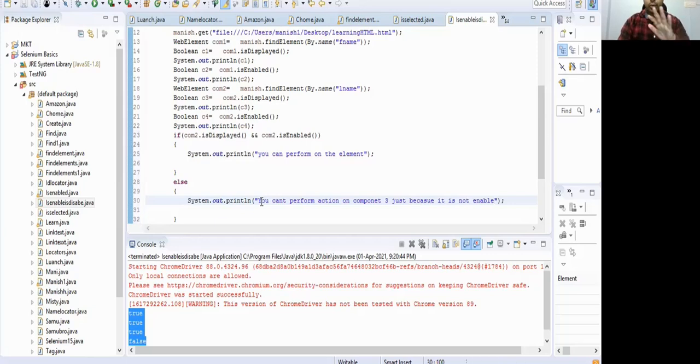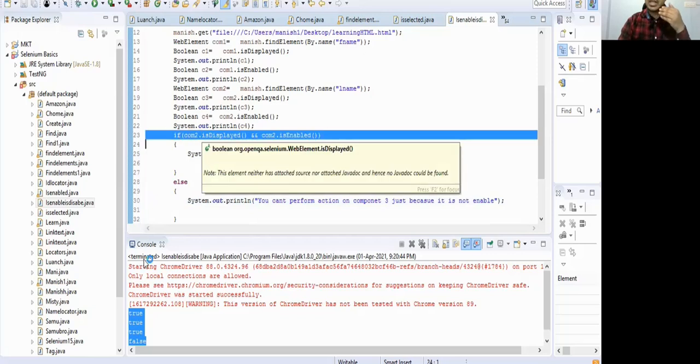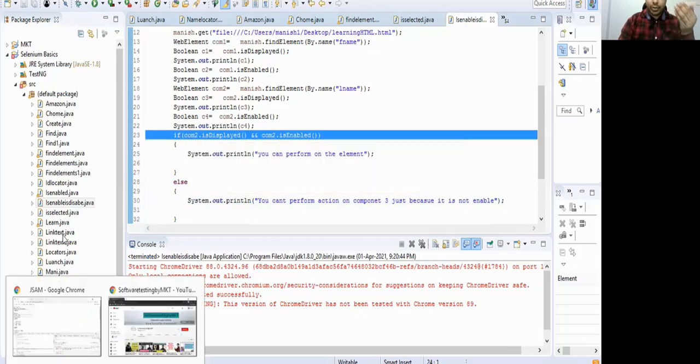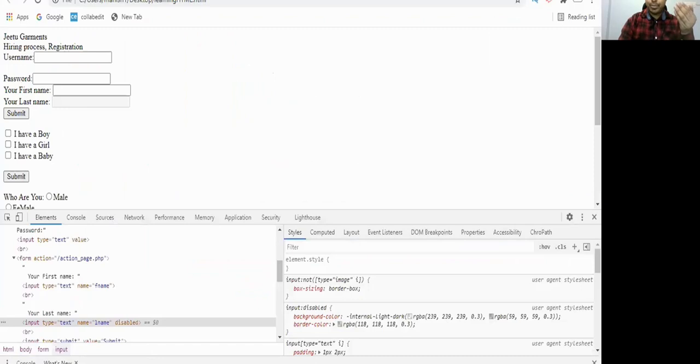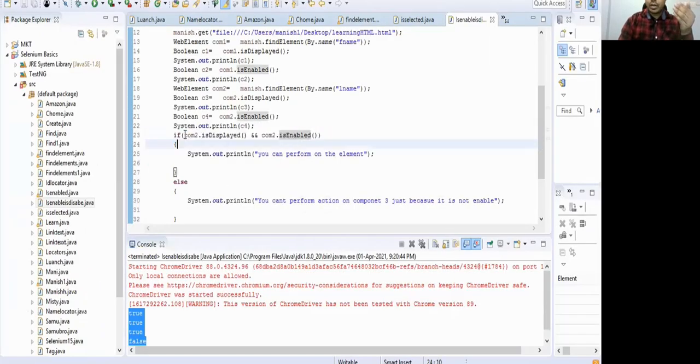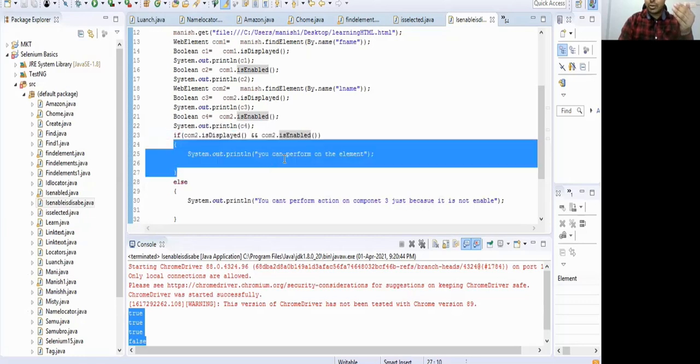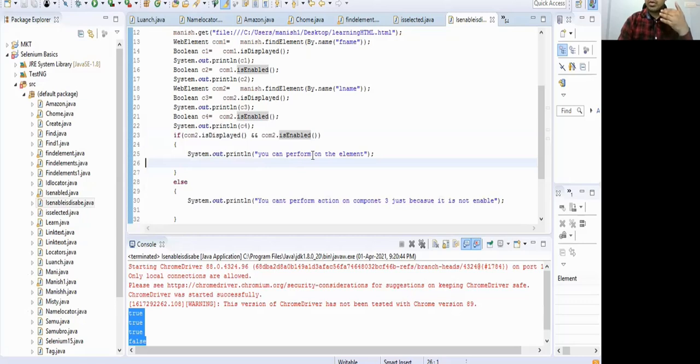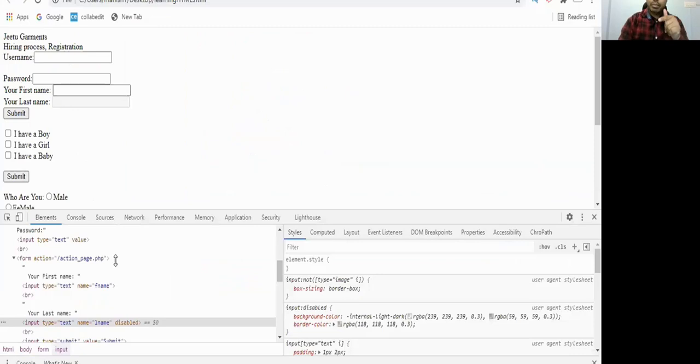So I hope you guys have understood this, what I'm trying to do here. I'm just telling that if my component number 2 is really displayed, so you know that your component number 2 is really displayed. Yeah, it is displayed now. And I'm trying to write whether it is really enabled. If both of them are true, then do this. What it is trying to do, you can perform action on the element. Else you cannot perform action on the component 2 just because it is not enabled. Your component number 2 is nothing but which is displayed, but it is not enabled.